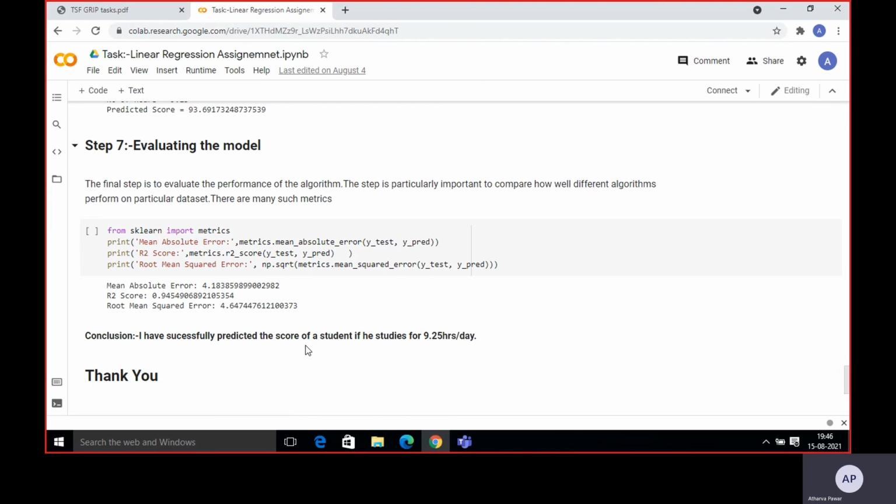The conclusion is that I have predicted the score for a student who studies for 9.25 hours a day.